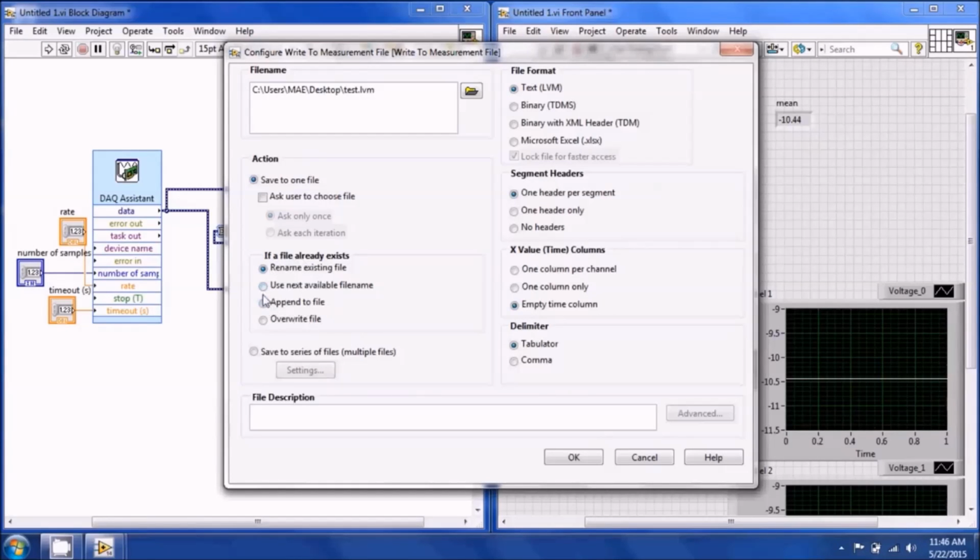And then down here, if the file already exists, this is very important. If you hit rename existing file, then it's going to ask you the name of the file every time. If you use next available file name, the first time you run it will be test. The next time you run it will be test_1. And then the other important one is the overwrite file. If you use overwrite file, it means every time you hit run, it's just going to keep on replacing the data in the test. I like to use next available file name. That way I can have multiple runs and I can be able to keep track of which file is showing.